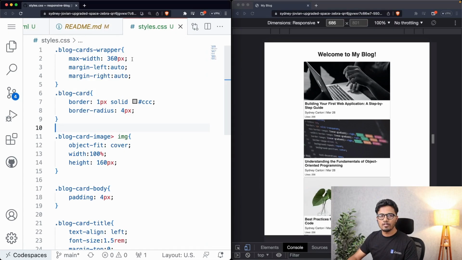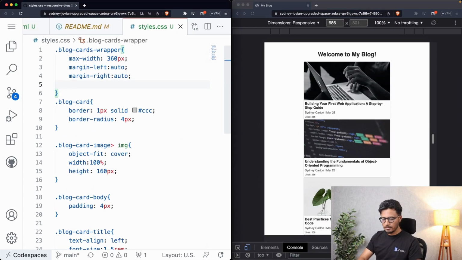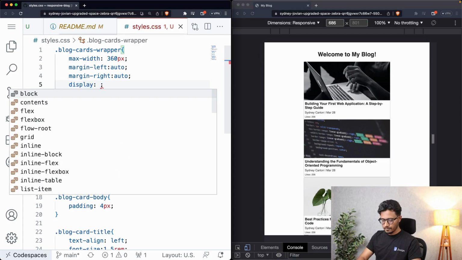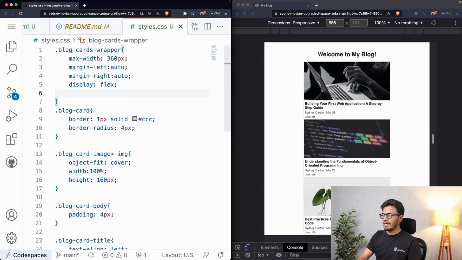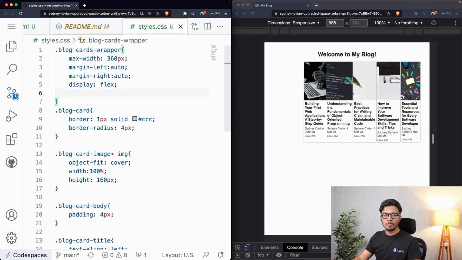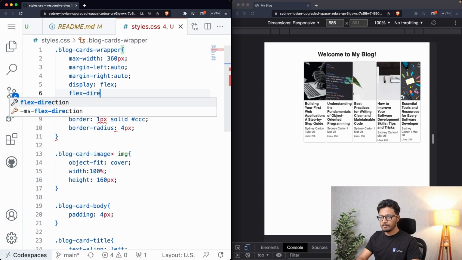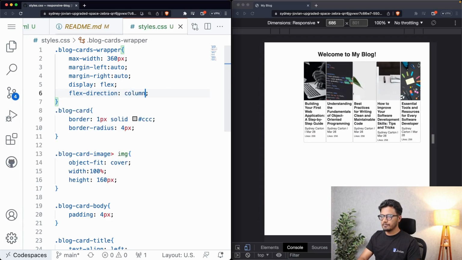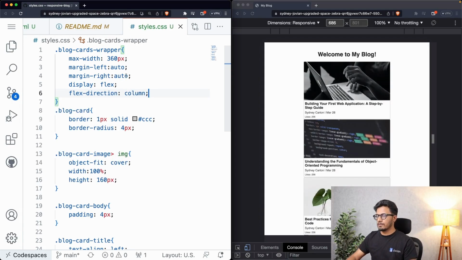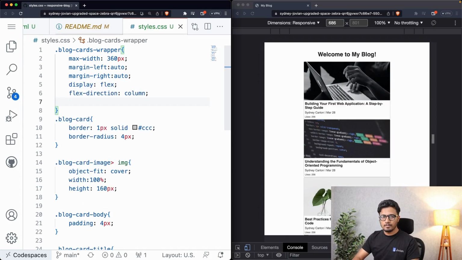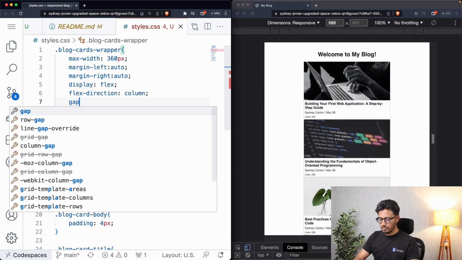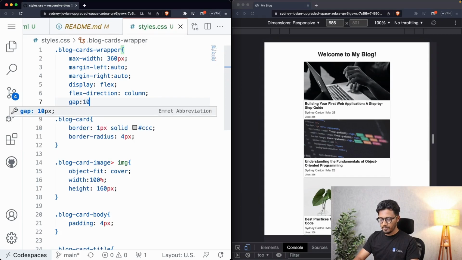Currently we are not using any display property for this wrapper. So let's add a display flex property, and the layout is in column format, so we will have to use flex direction column. Okay, and a gap property, which will be 10 px.